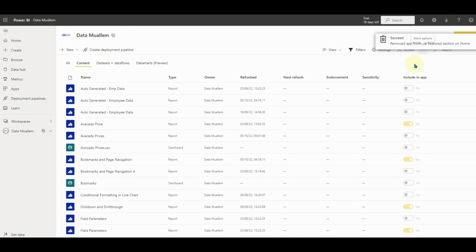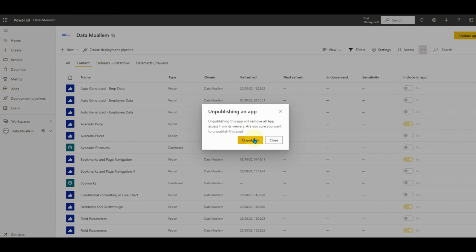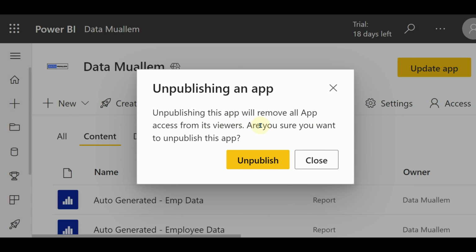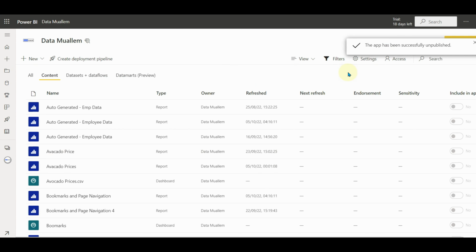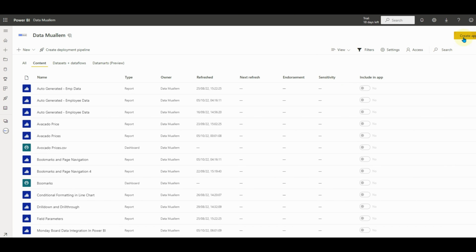Unpublish an app. Any admin or member of a workspace can unpublish the app. This action uninstalls the app for everyone who has published it to, and they no longer have access to it. This action doesn't delete the workspace or its contents.